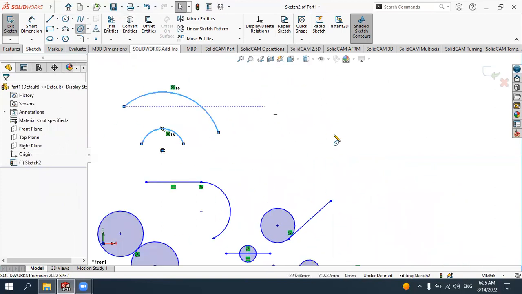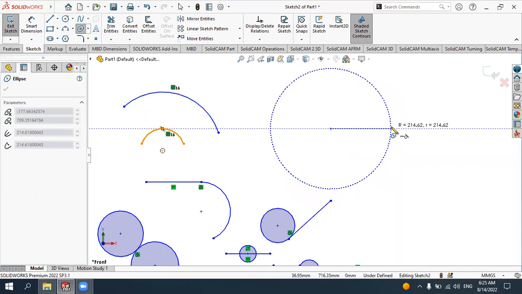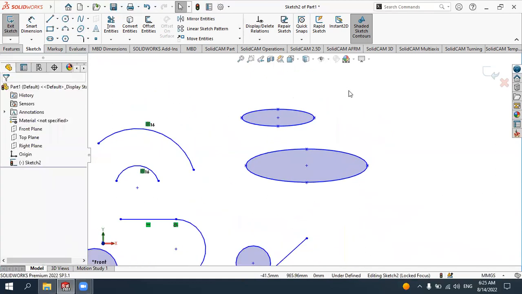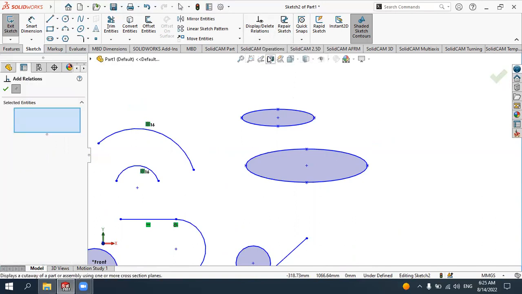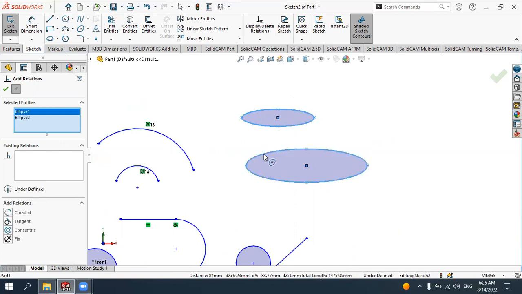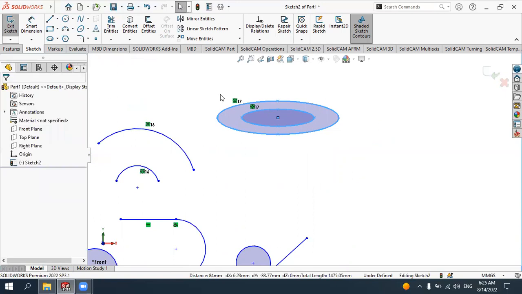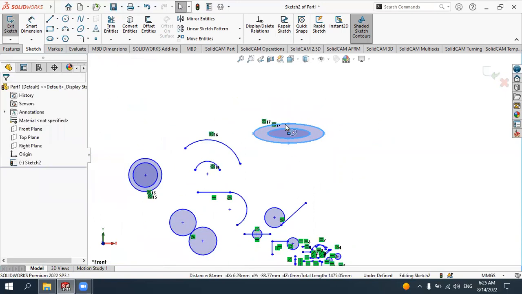The same way we can draw ellipses. For example, these two ellipses. So add relation, or you can just use the Ctrl key, there are several options, so two options. Add relation, select the first ellipse, select the second ellipse, and make it concentric. Select concentric. So you see the centers of the two ellipses become concentric, in the same point. So this is how to use the concentric relation.